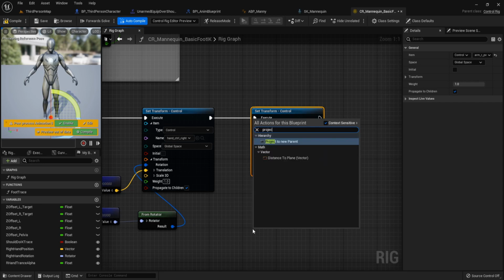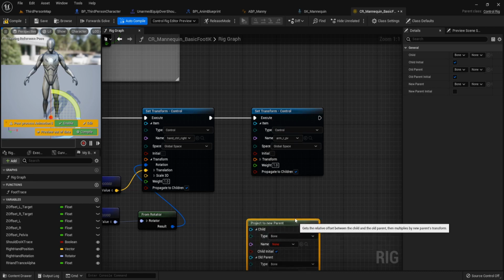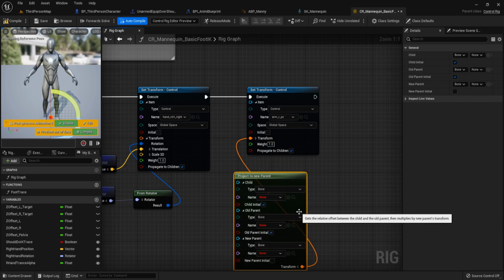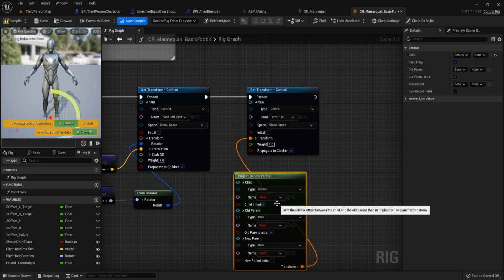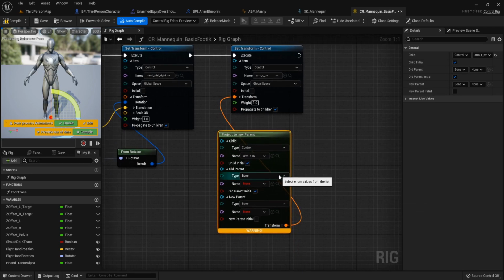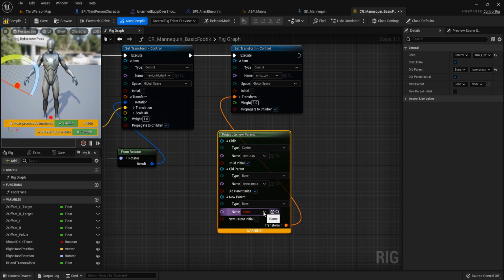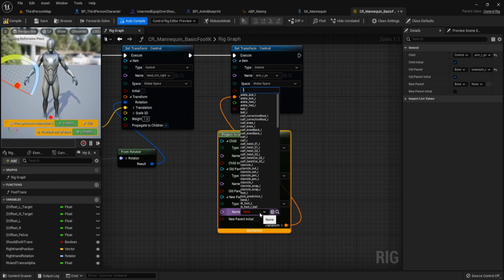call project to new parent, connect the transform to transform, and the type is control, name is arm pole vector, and the bone name is lower arm r, and new parent bone is lower arm r.